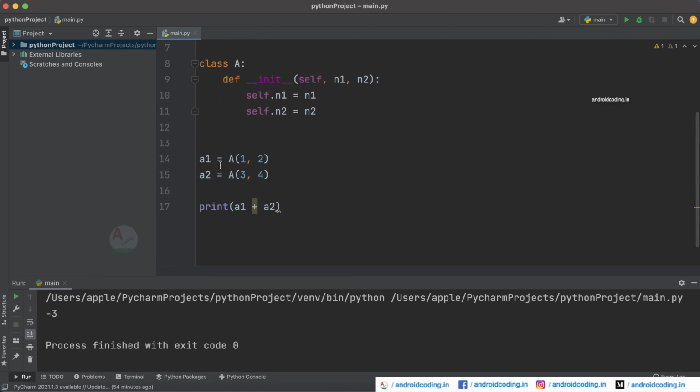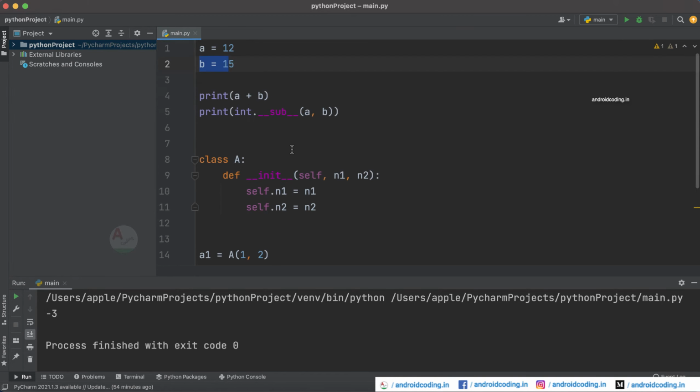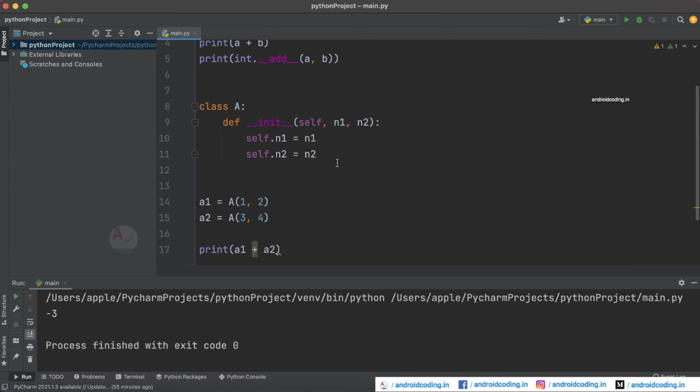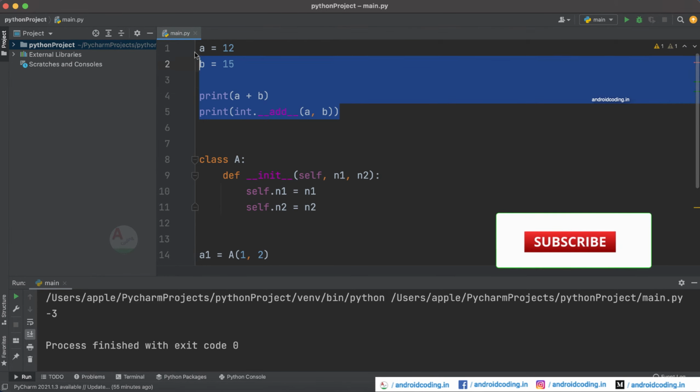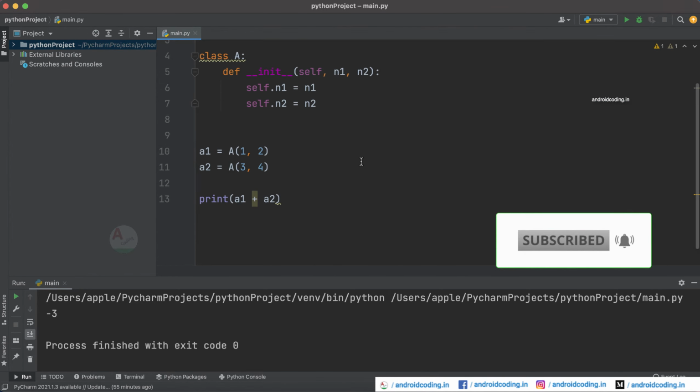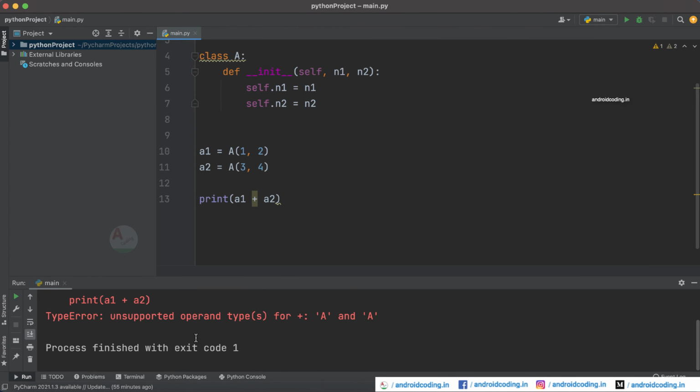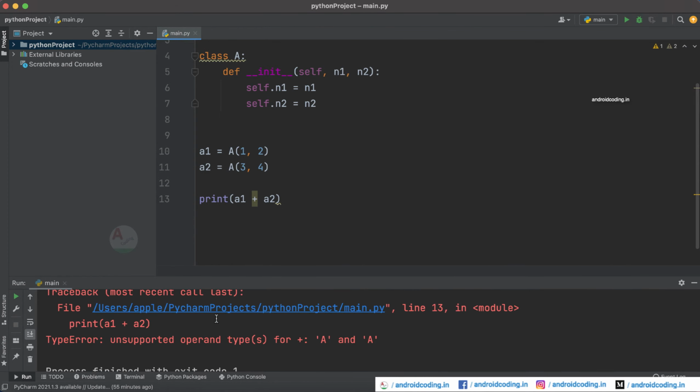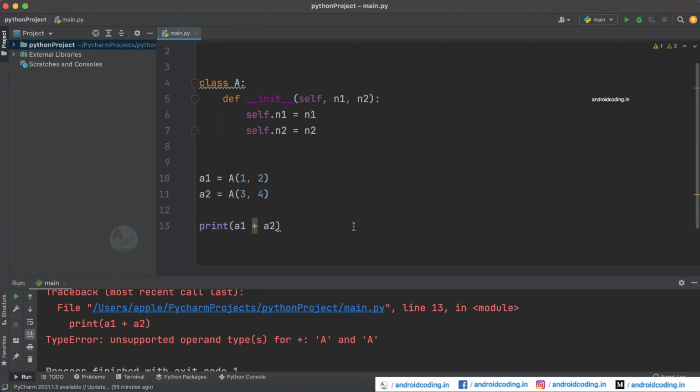As I have said, when you have customized objects you can't directly add them. Why? Because here you can see int add or subtract will only recognize these variables, but it will not consider the objects which are of the class A here. So now I'm trying to remove this code for now, and when you try to run this code, you will get an error as we have discussed just now: unsupported operand types for A. So for the class A, we have not specified any operand that will add these two values.